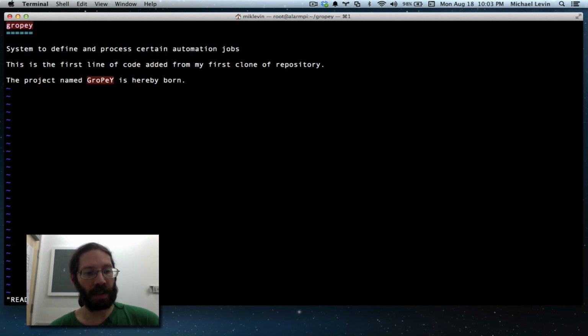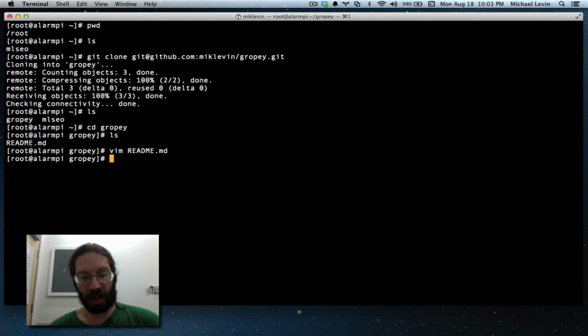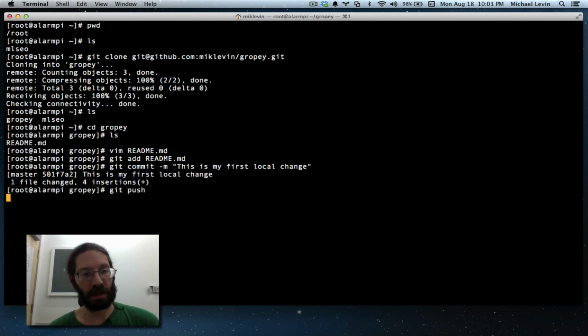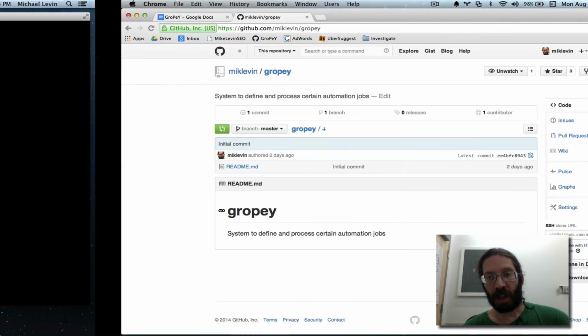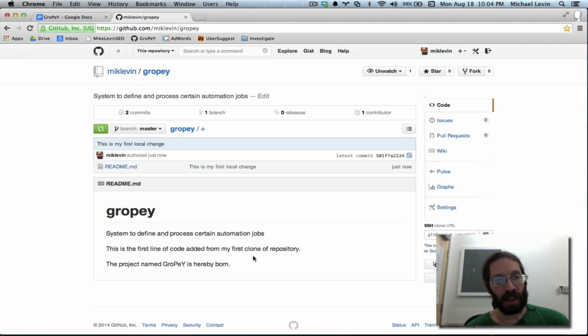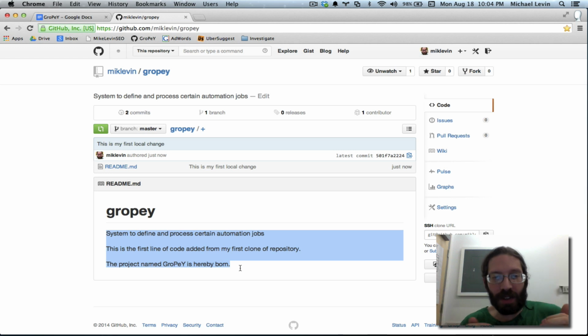Right, and quit, and git add README, git commit message. This is my first local change. Git push, hop on back to GitHub. Do a refresh. Hey, there is my actual changes to the README as the description that automatically comes up underneath the project.